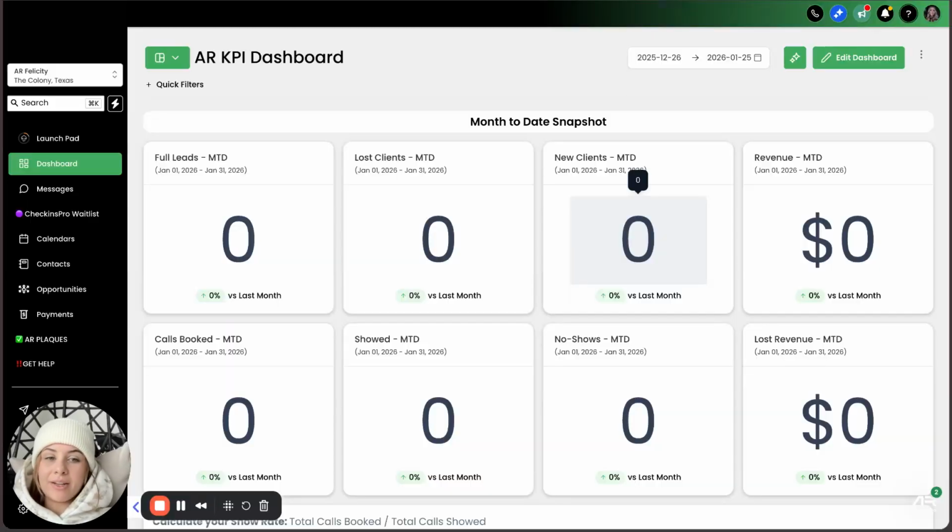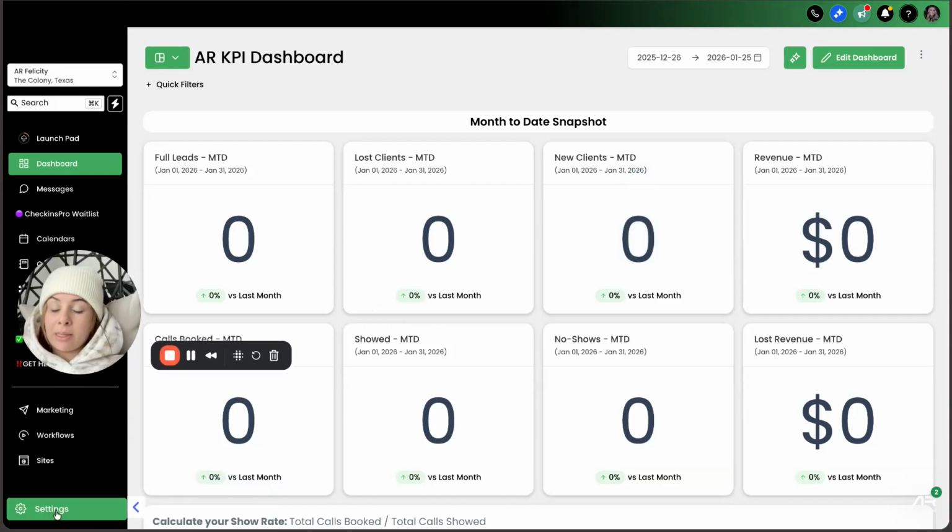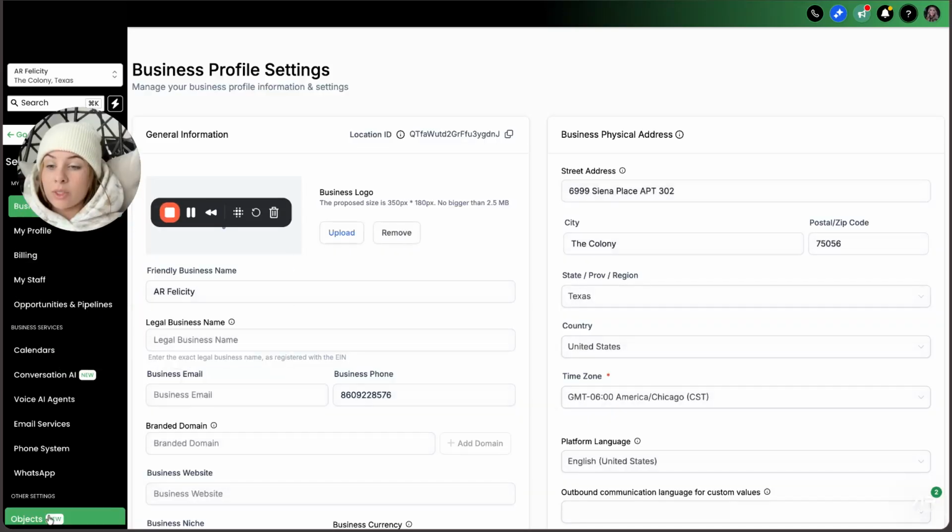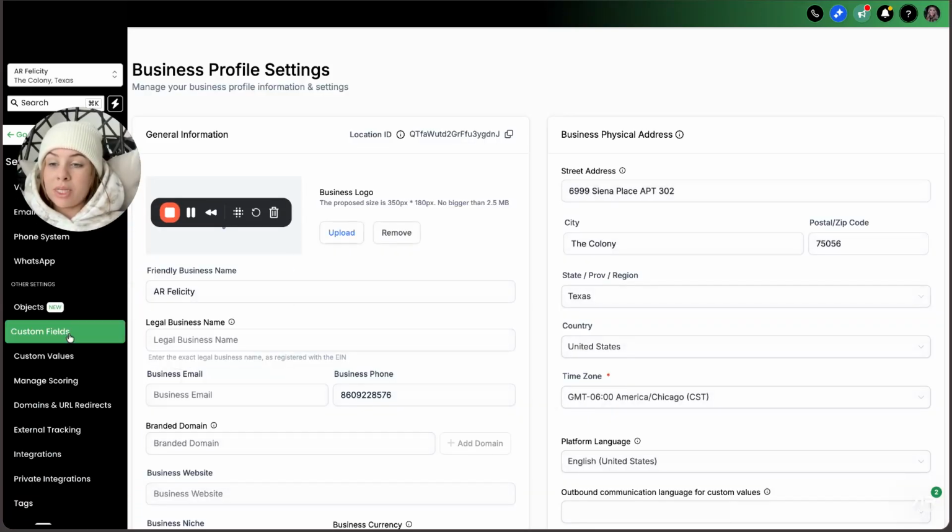All right, let's go on ahead and go over UTM tracking or attribution tracking so that you guys know exactly where your leads are coming from when it comes to application forms, surveys, etc. So what we're going to first start off by doing is we're going to go into settings at the bottom left-hand corner, and then we're going to scroll down on the left column side of your screen.